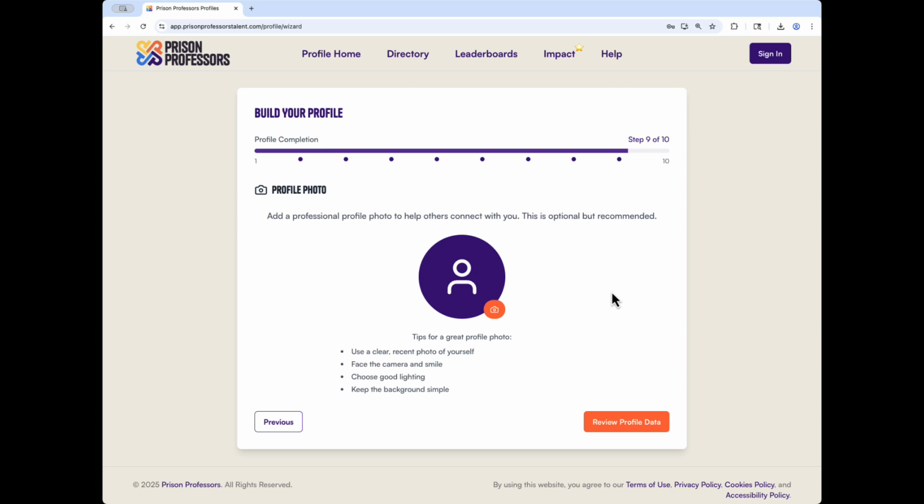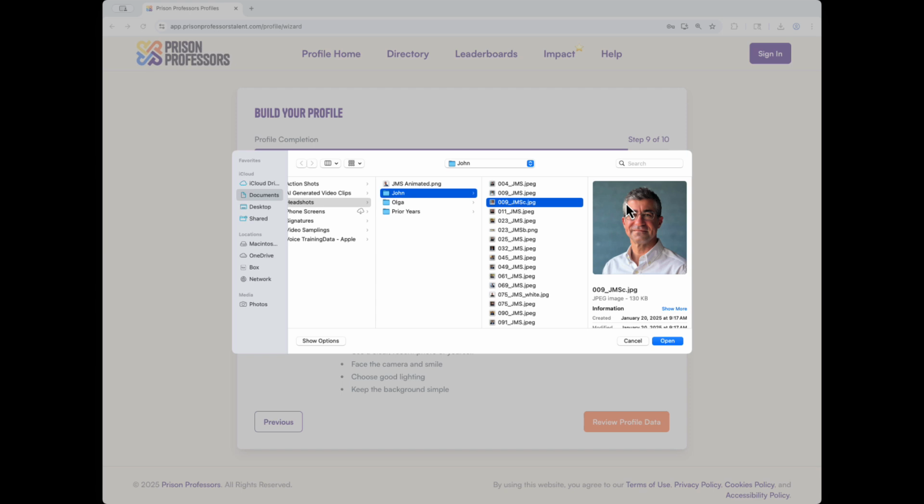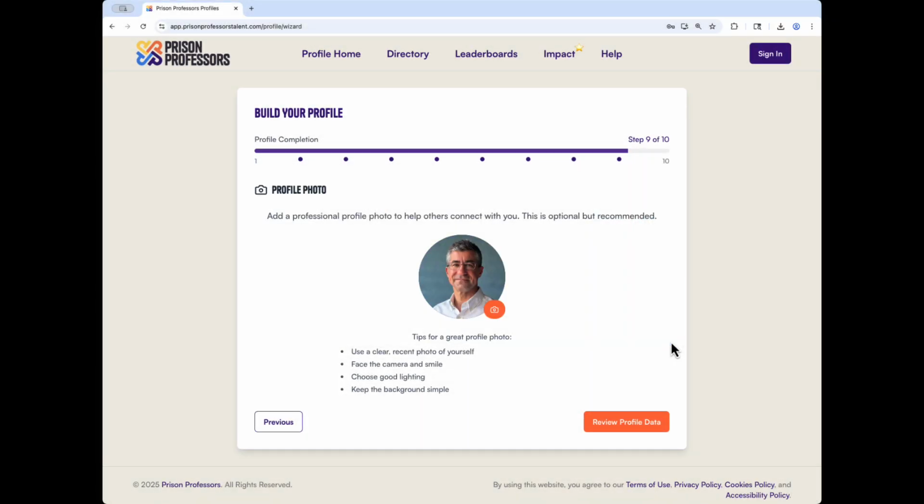We also have the ability to upload a profile picture. This again is not required, but if you wanted to do that, you can simply click this link. It will open up your computer screen to allow you to then find an image that you might want to upload. If I do this, I can upload my own picture here, and you'll notice it will add the photo.